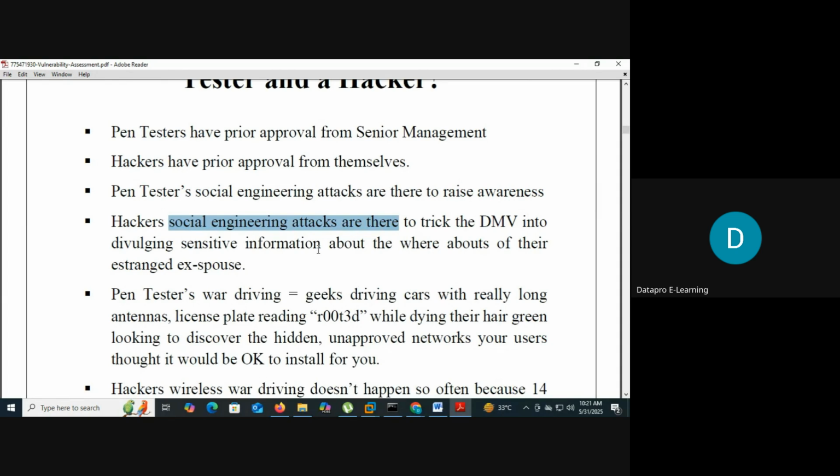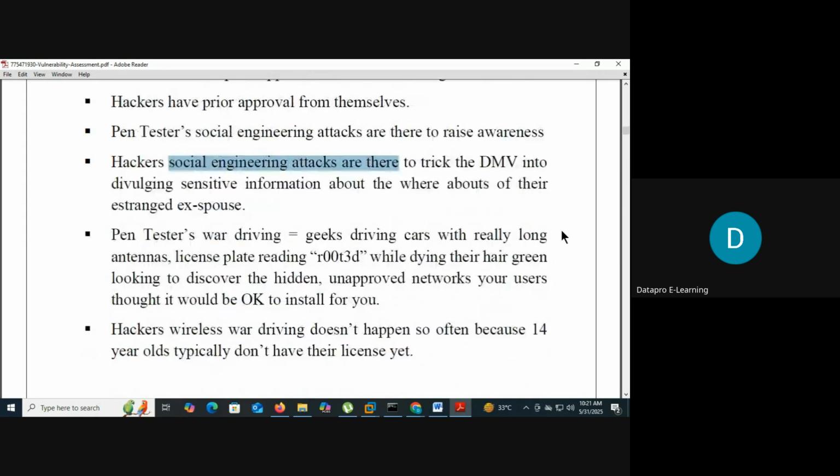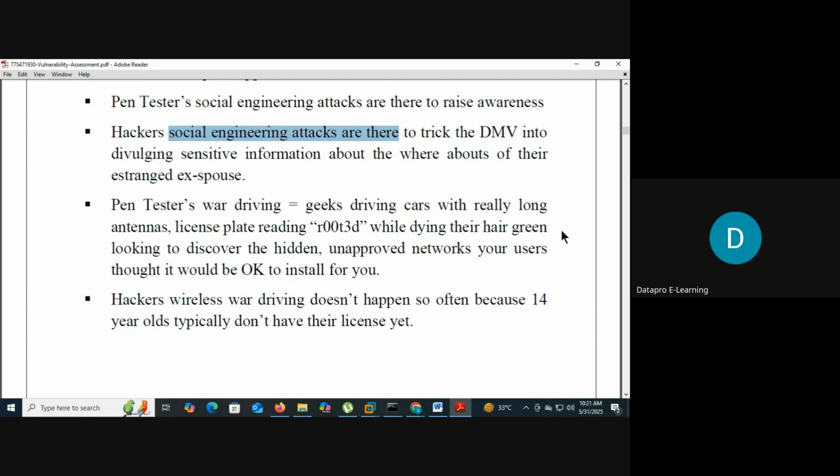What is the difference between the penetration tester and the ethical hacker? Hackers don't have any approval. A hacker proves himself; he doesn't take permission and directly attacks the particular target. Whereas a penetration tester takes the permission from the owner, the organization, and then attacks. Both are the same.